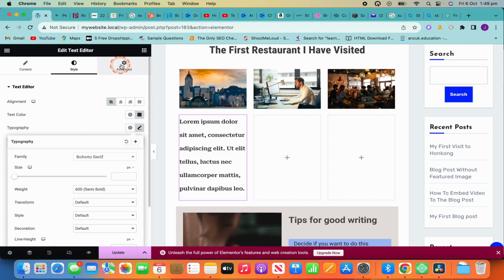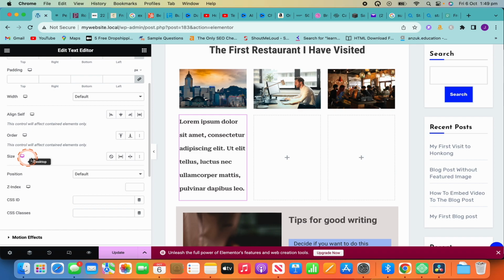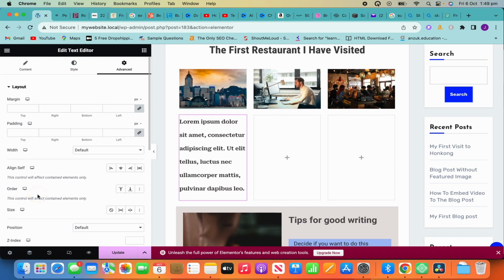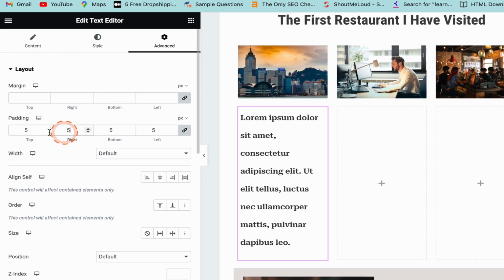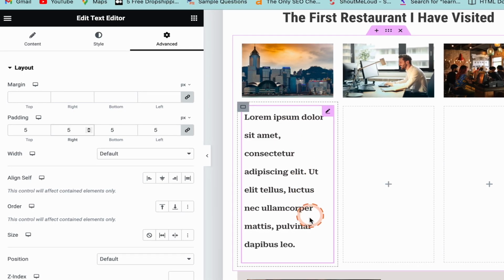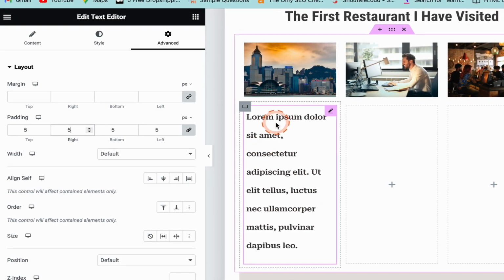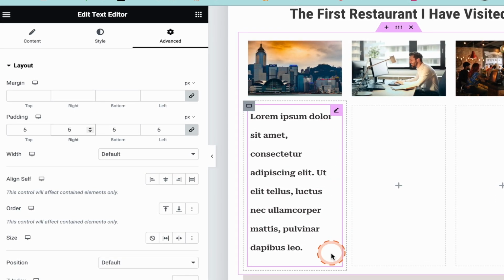Now we will move into the advanced tab, where you can give the margin and padding and the width and plenty of other options. I will not go deeply into it, otherwise the video will be very long. What I'll do is give it more padding so that it gets more room from all sides. If I click here and write 5, it will give 5 pixels of padding from all sides of the text inside the block. Padding is always from inside and margin is from outside the box.